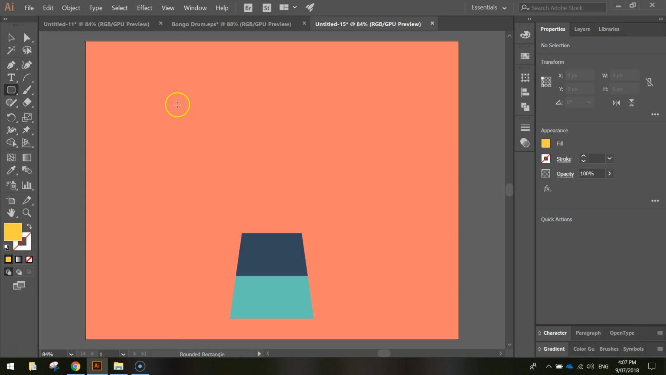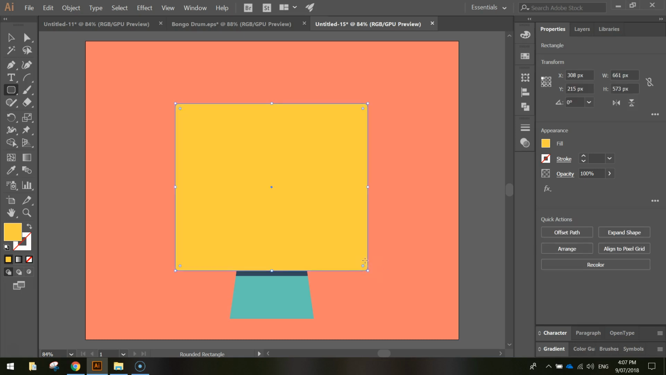Alright, so we're going to draw a nice big drum on top of this. Okay, this is probably a bit too big, but let's just roll with it, something looking like that.